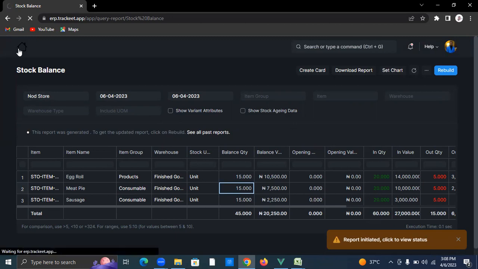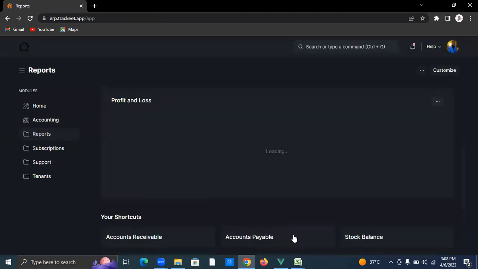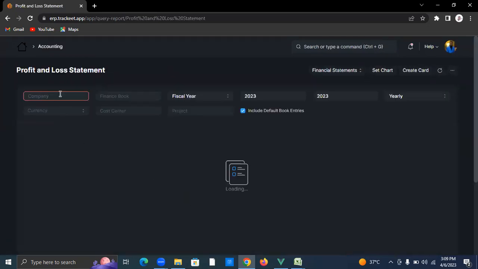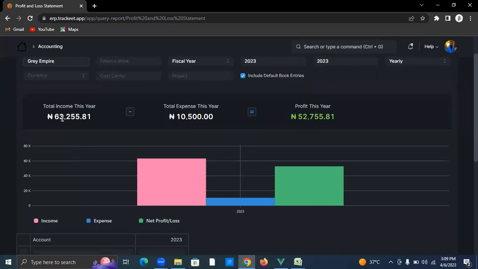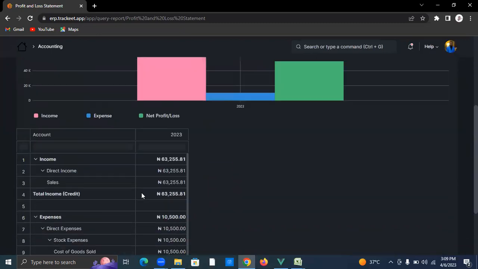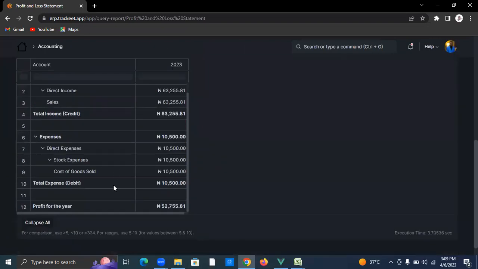So let's look at our profit and loss. That'll be the last from the back end, and then we'll see how all of this affects the front end. Profit and loss statement. Let's see how that is. Okay, so put in a company. Let's start with Great Empire. All right. So this is the total sale we made. These are expenses. This is the profits. Look at it. There you go.